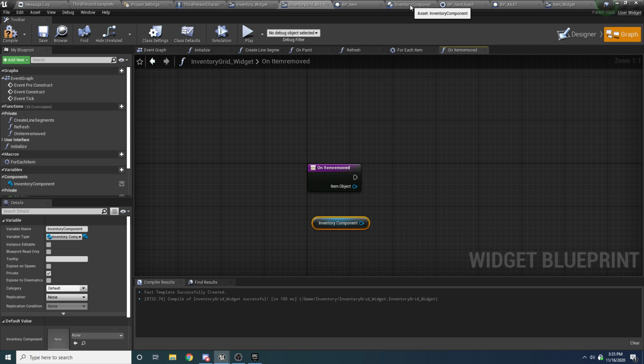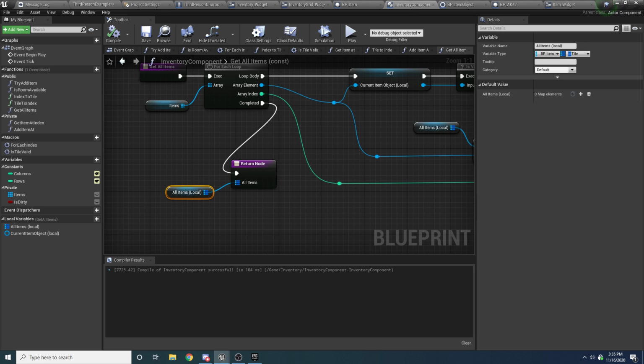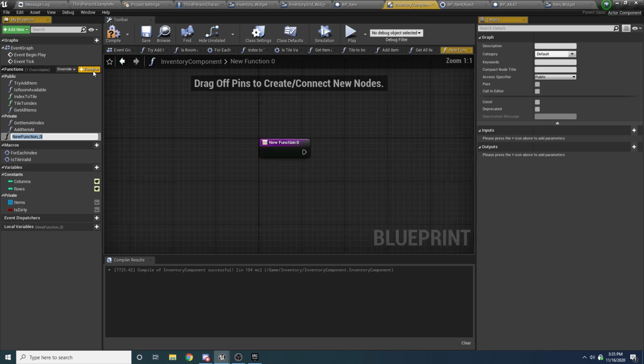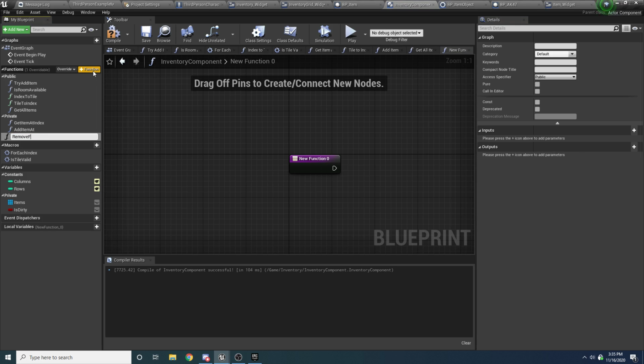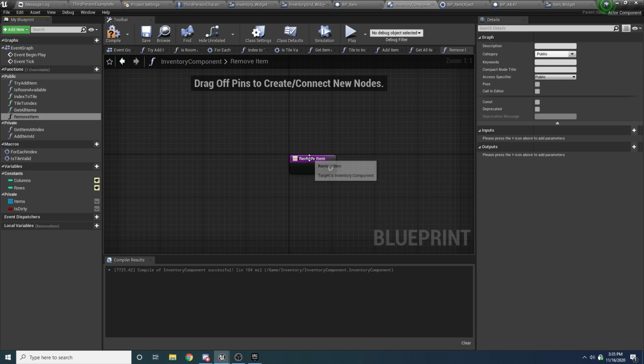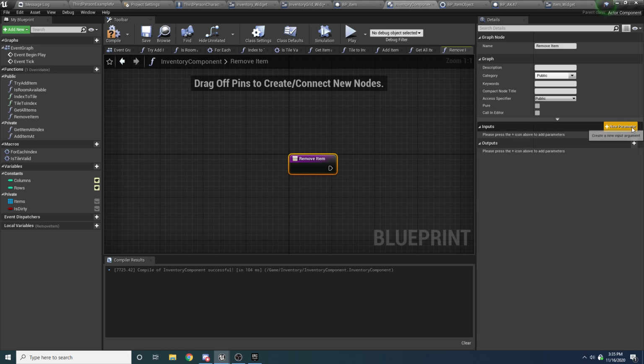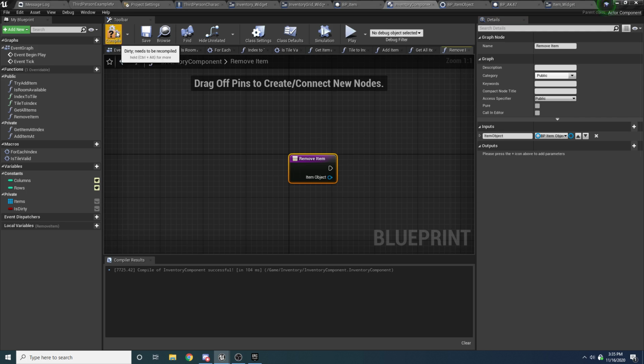removing. So back here in the inventory component, we just want to add a function and call it remove item. And obviously this needs to be public. And we just want it to take in an item object. So add a new parameter. We need to change this back to be just a normal parameter, and we will call this the item object. And again, we'll fill this out later. For right now, we just want to have it created so we can call it.